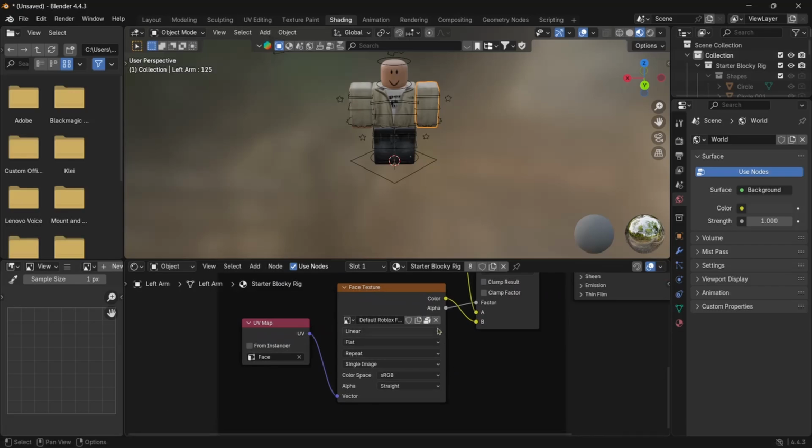We just want to go down to face texture, hit X on that. That's going to get rid of the default Roblox face.